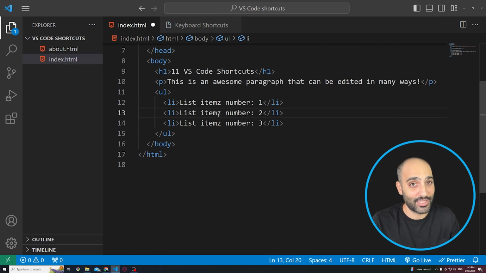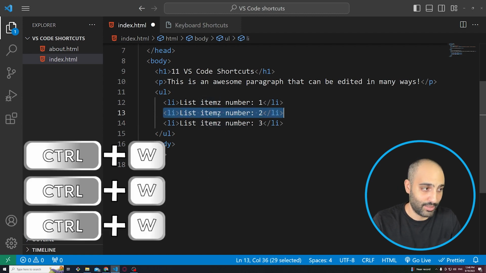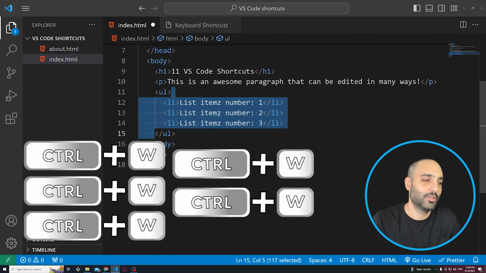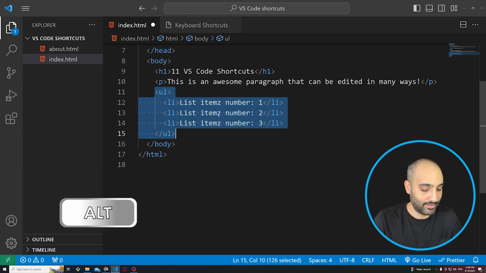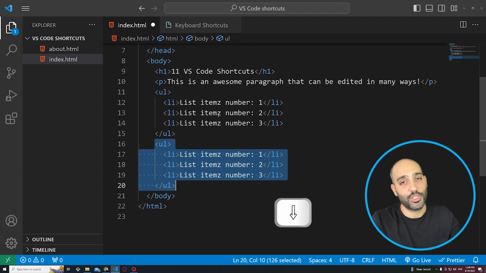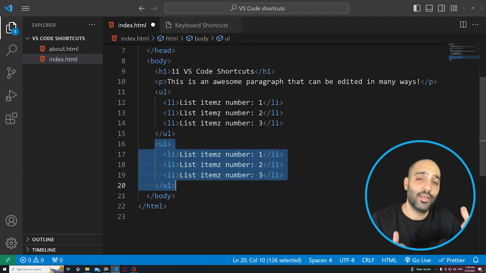Now, a special boss level shortcut combination would be to select everything within a tag by pressing Ctrl-W repeatedly until you select everything you need, and then Alt-Shift-Down arrow, and you just duplicate the whole UL element without having to rewrite or manually copy anything else.